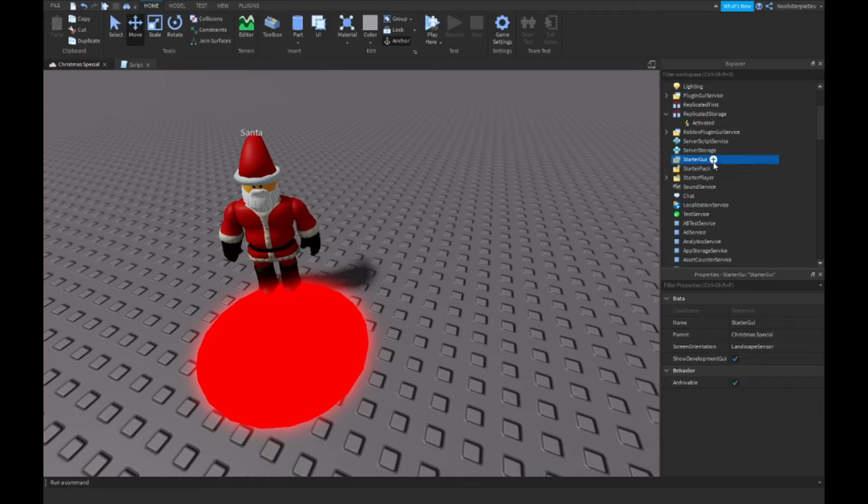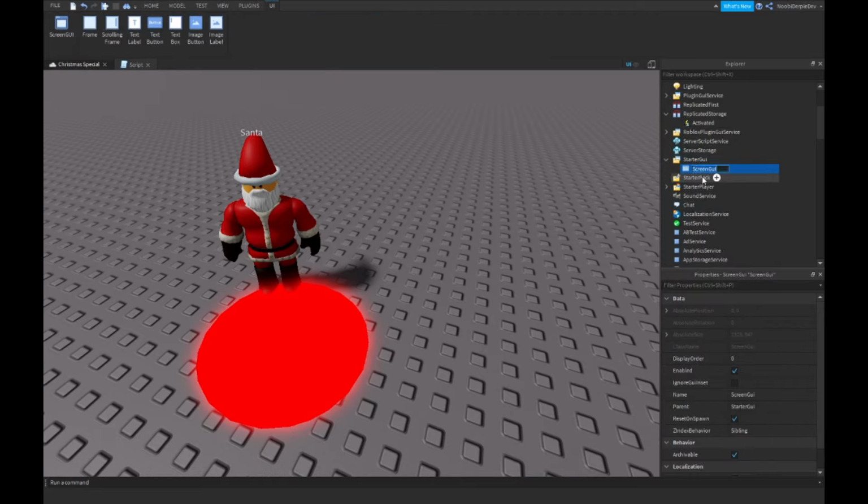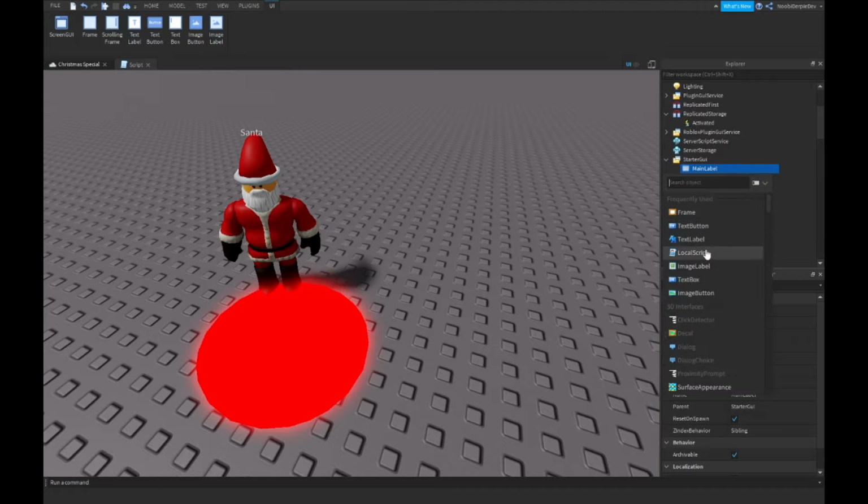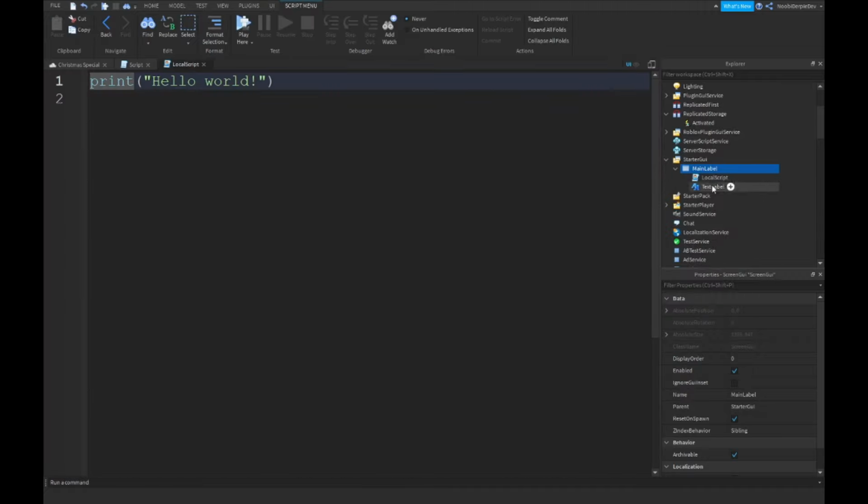Then you want to go into StarterGui. I'm going to add a ScreenGui and name it the main label. And then you want to make a local script and a text label.